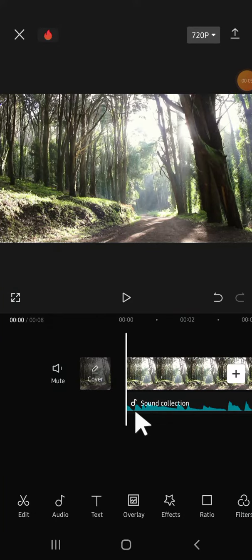In this video, I'll be showing you how to add fade in and fade out effect to our audio in CapCut. So let's get to it.